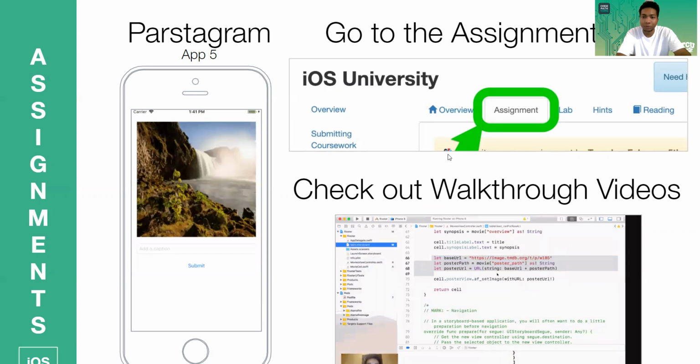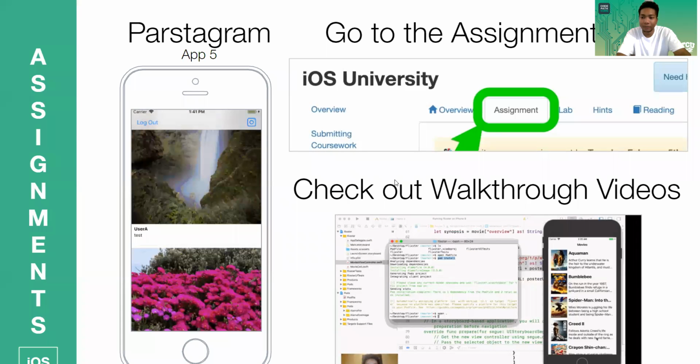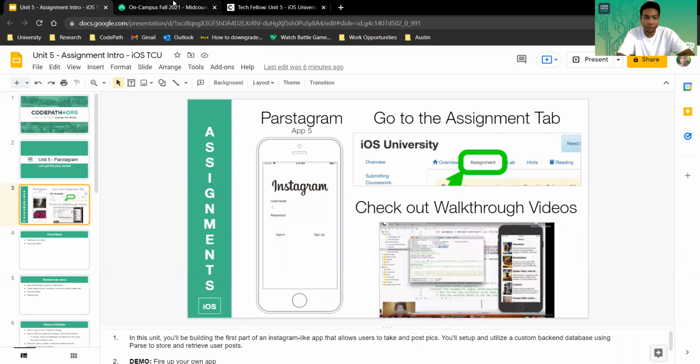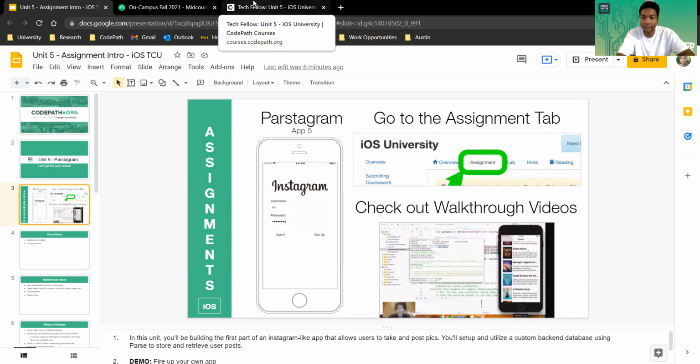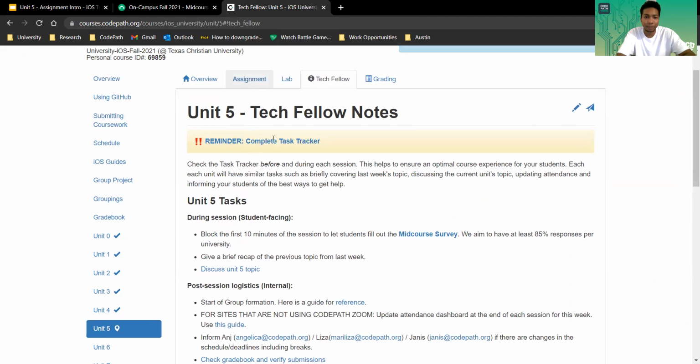And you will be able to go to the assignment tab and check out the walkthrough video again. For today's lecture, I would first like to take everybody to look at the overview of the app first, since we're introducing a new project.